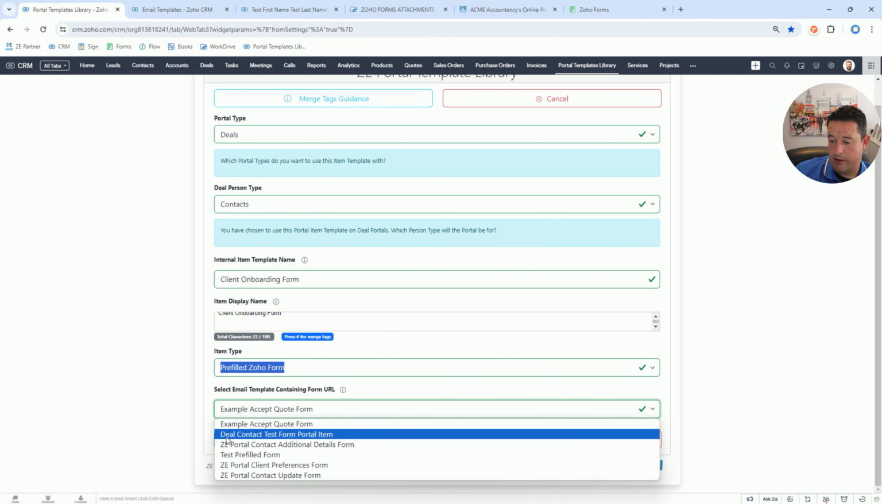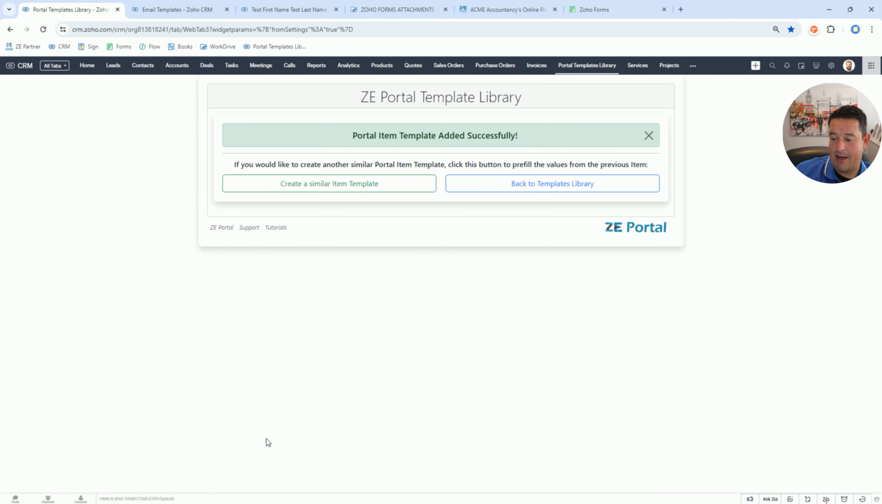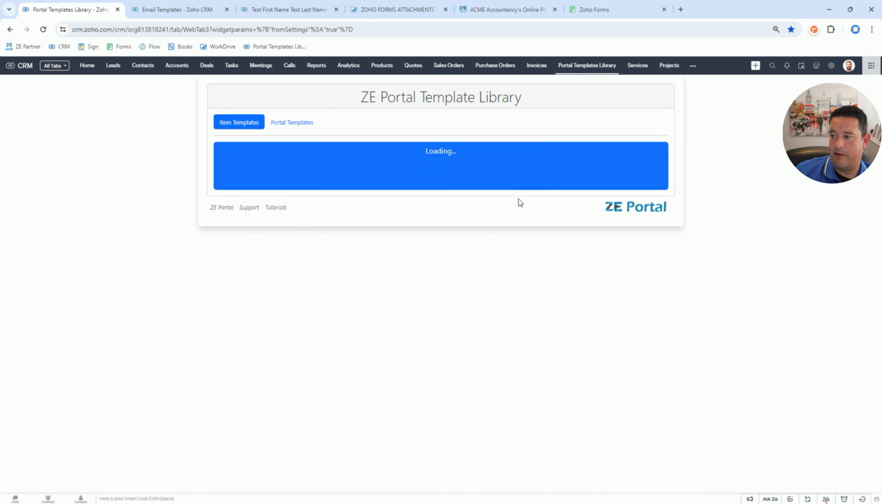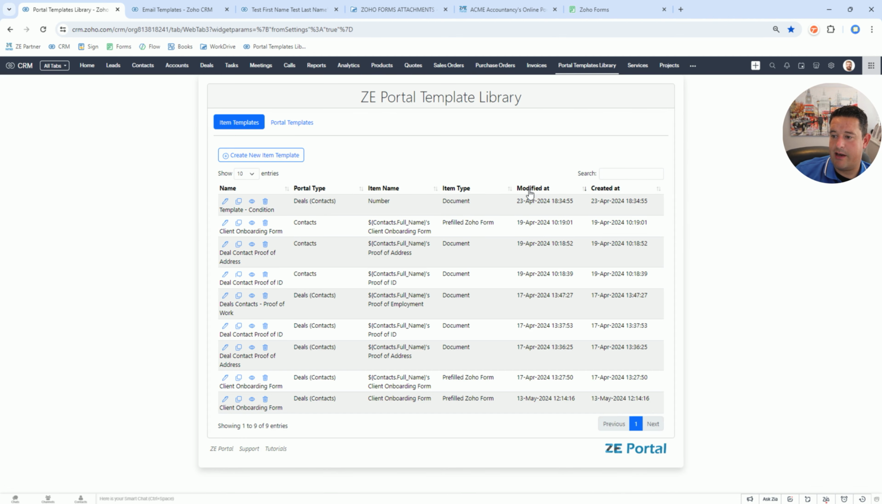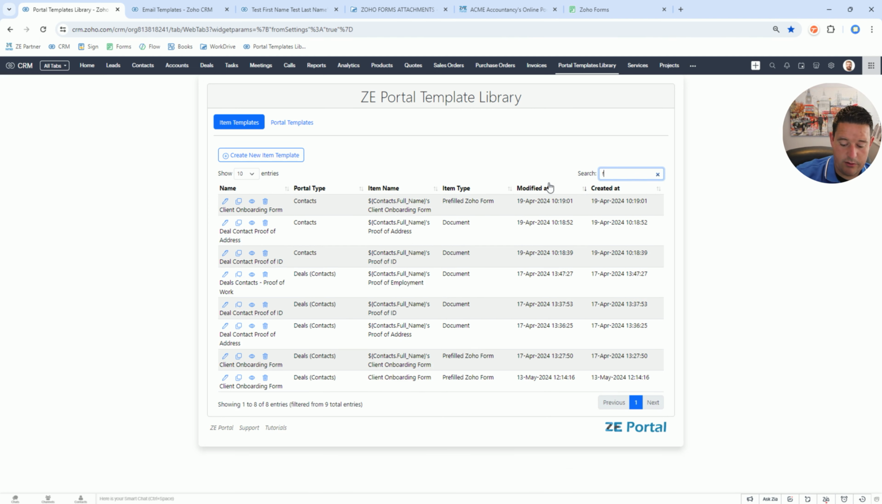And here we see the deal contact test form portal item. So we'll click add. And there we go. Now, if we go to our templates, we can see we have an item of type, let's go, form.